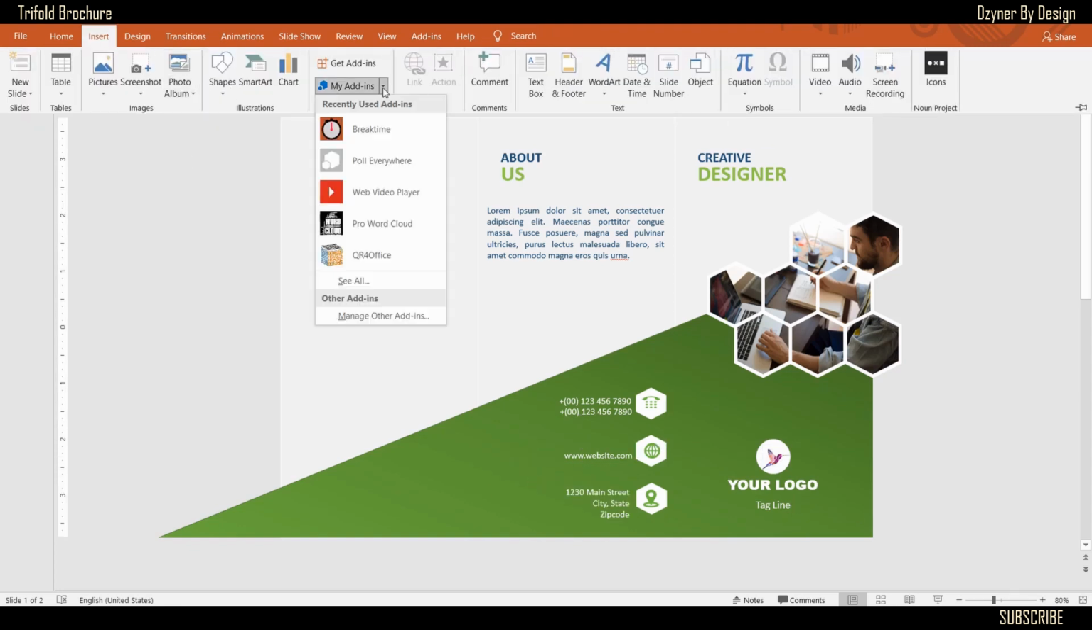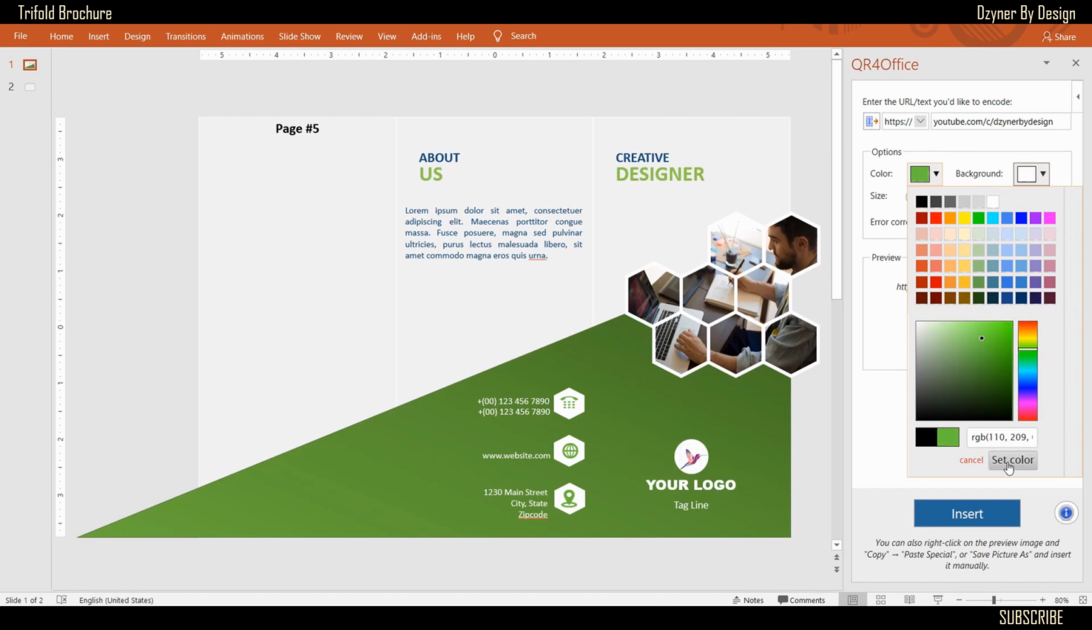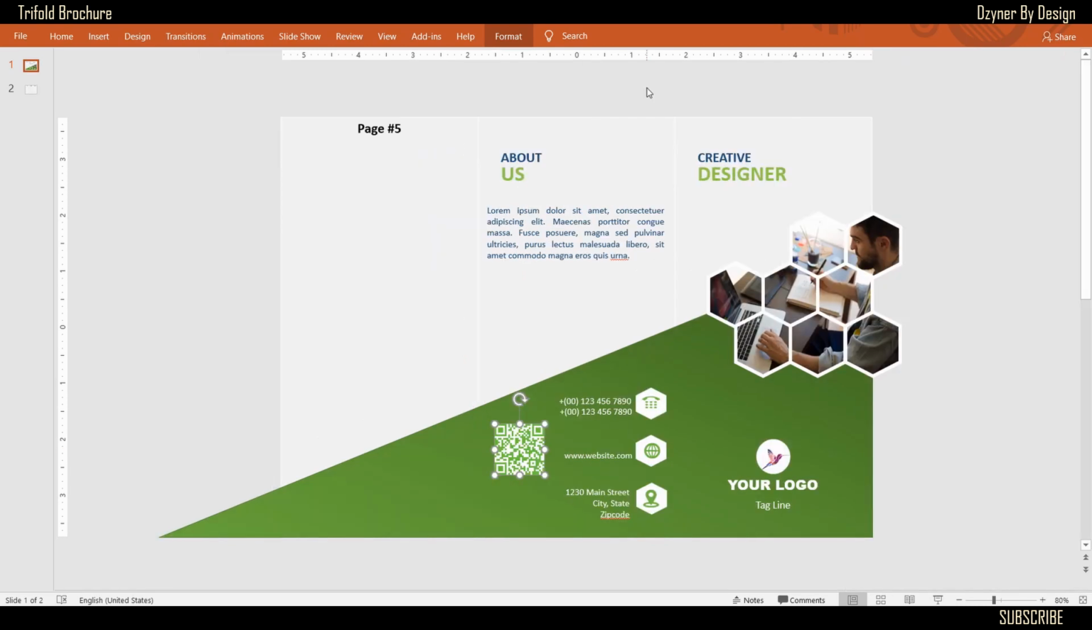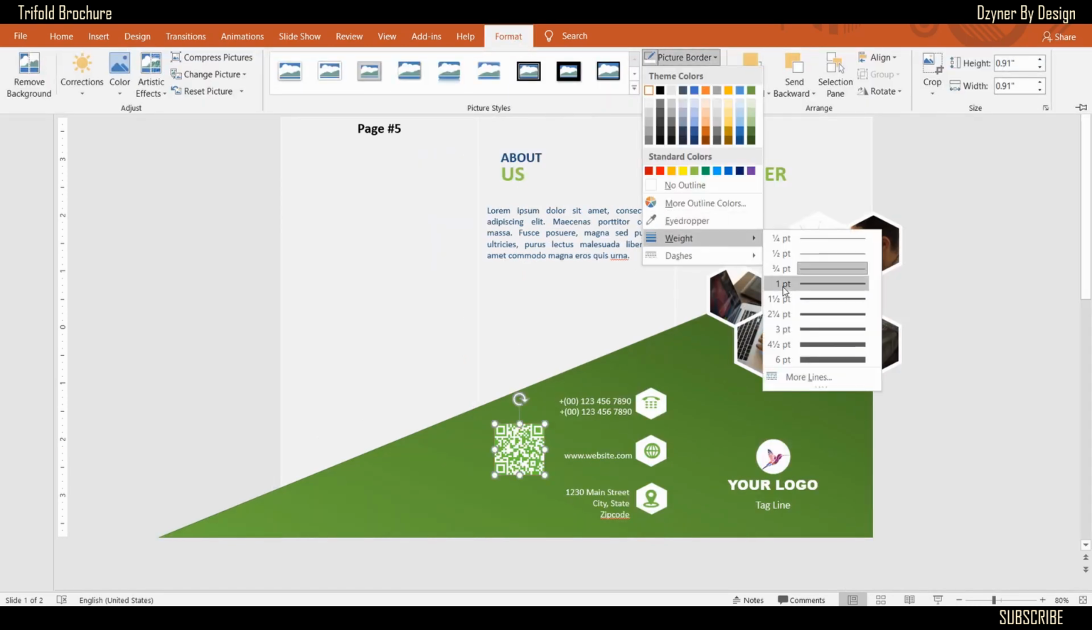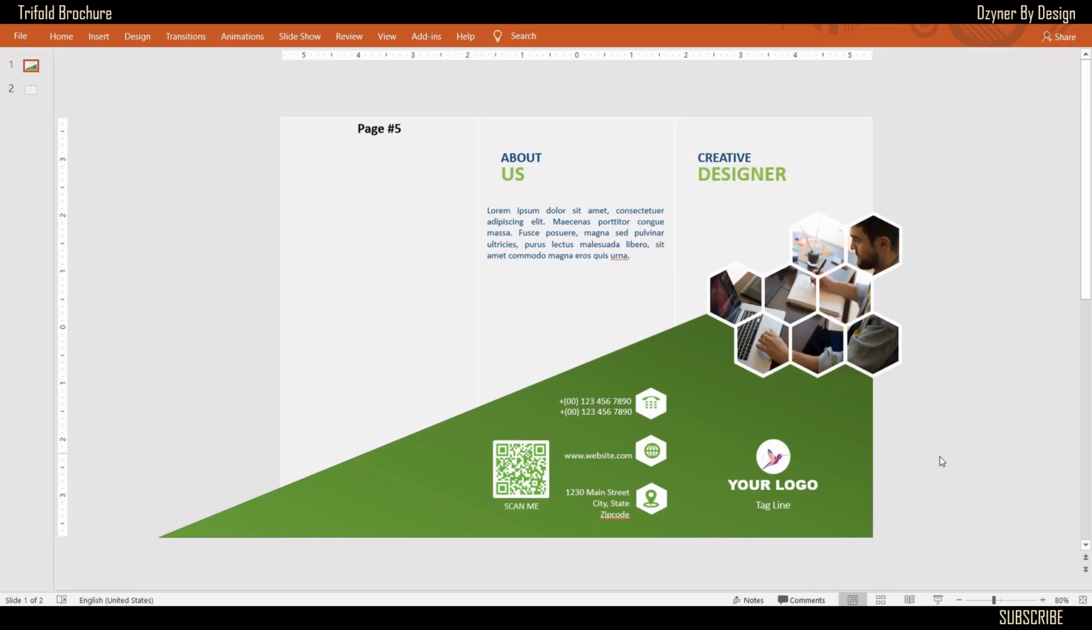And I'm going to use another free add-in to create a QR code. This add-in allows you to key in any long web address and converts that to a QR code. And it also provides options to change colors. Add a border for a nice look and a small call to action.